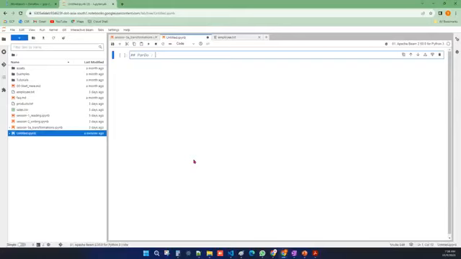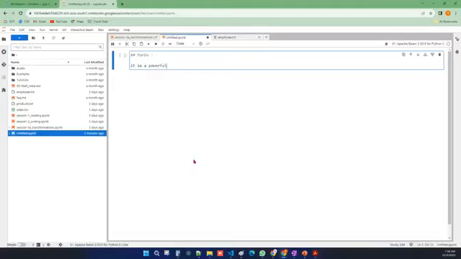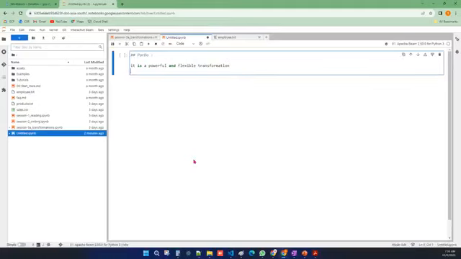Let me try to mention it here. It is a powerful and flexible transformation to perform complex processing on elements in the PCollection, and it will be one to zero or many, a transformation like this.